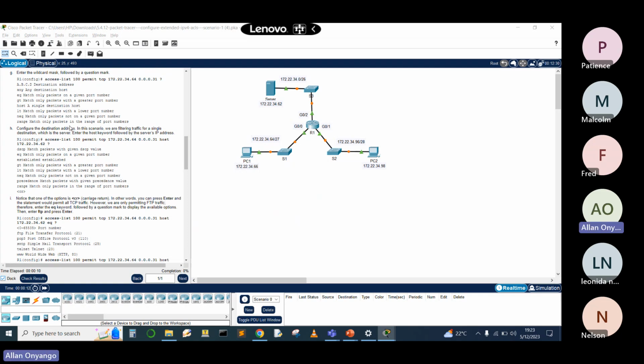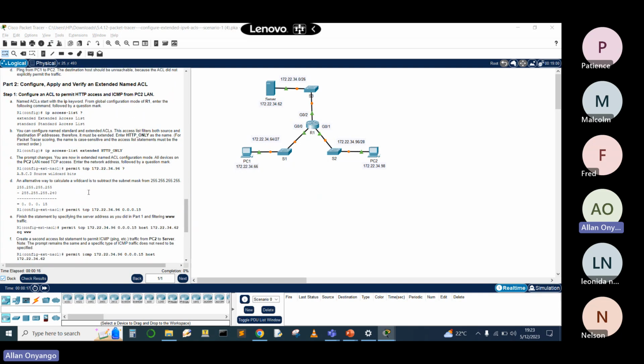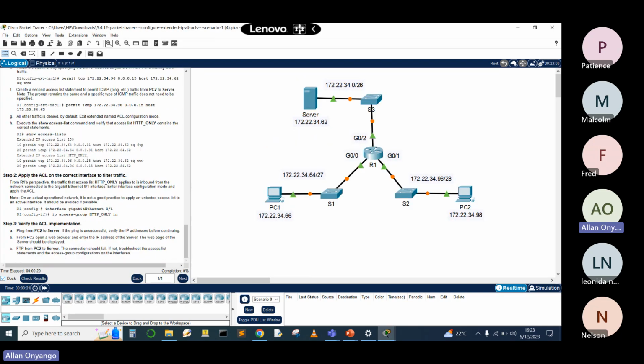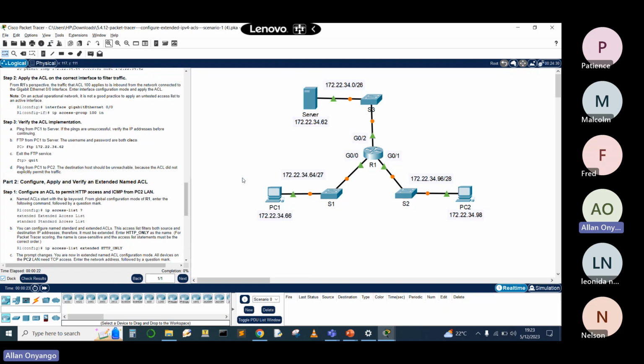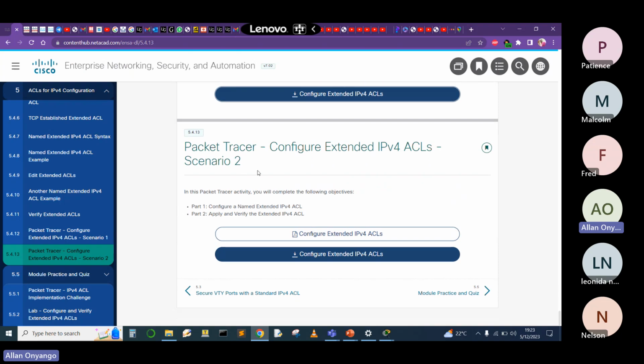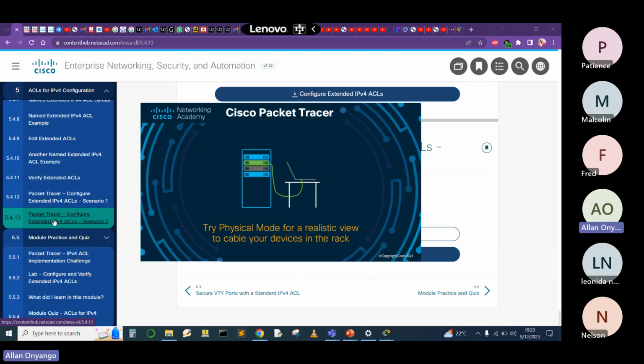In fact, you type a command, put a question mark, because they want you to understand exactly what you are doing. Very, very nice practice here. Please get to learn more about it and configure. This is 5412. Then scenario 2, also for extended. Again, this is named. Let's just see it here. It's opening.